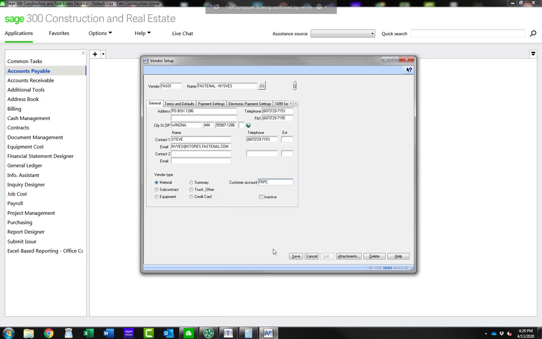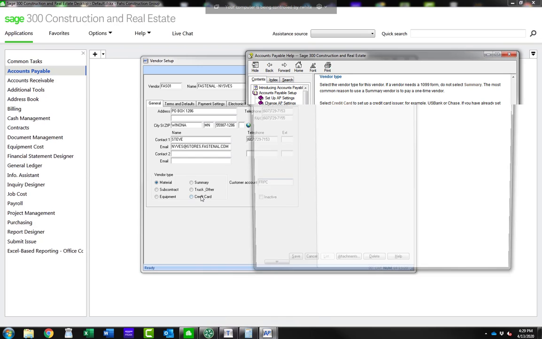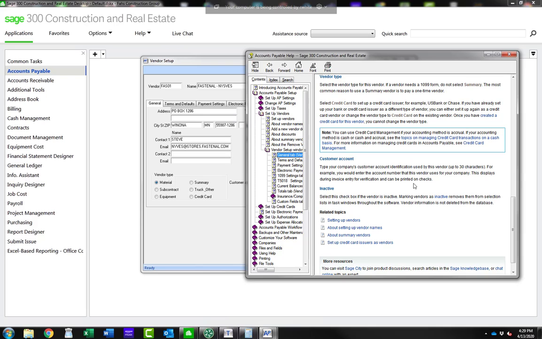Credit cards are kind of new, so I'm going to click on that and see if I can get some information. Select credit card to set up a credit card issuer. Okay, so US Bank or Chase. If you've already set up your bank or credit card issuer as a different type of vendor, you can either set it up again as a credit card vendor or change the vendor type to credit card on the existing vendor. Once you've created a credit card for this vendor, you cannot change the vendor type again.